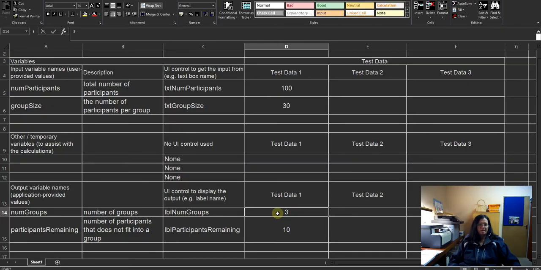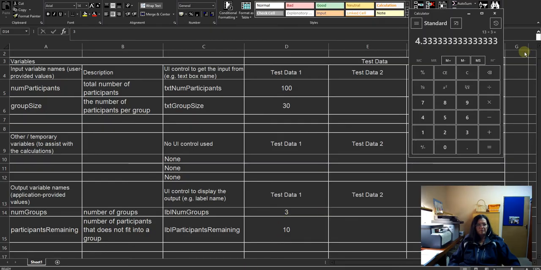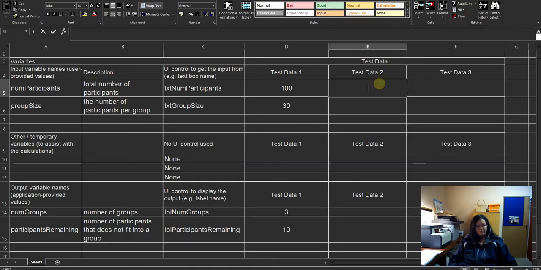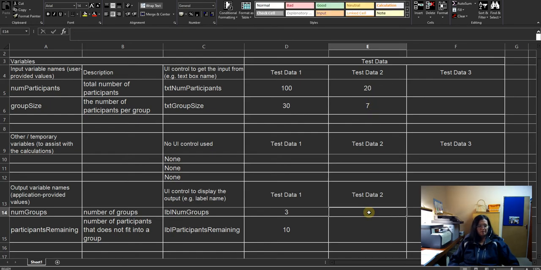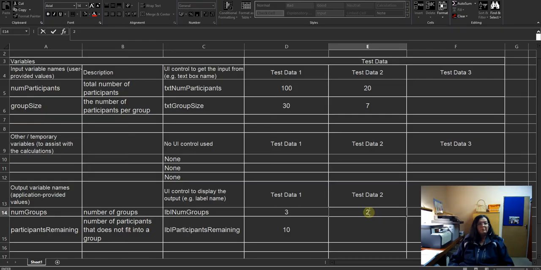So we can just calculate that. If you need to, you'll use your calculator, but if we stick with numbers, that's easy to calculate. The second example we've done as well. Let's say there's 20 participants, so we need groups of 7 each. That means 4 groups, 14 participants are placed in groups, and 6 remain.